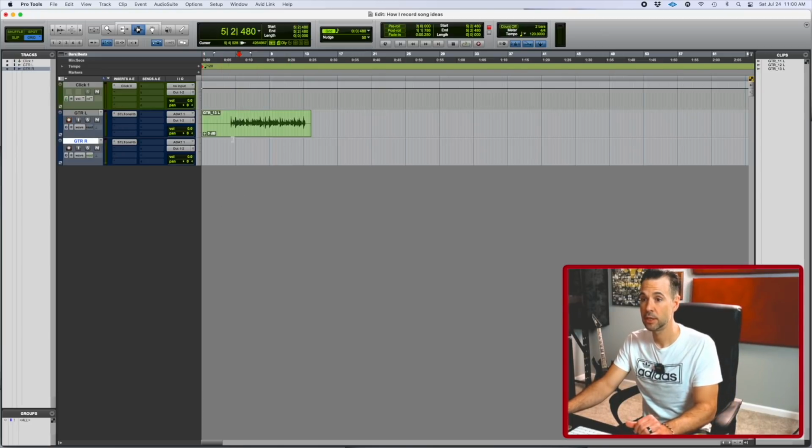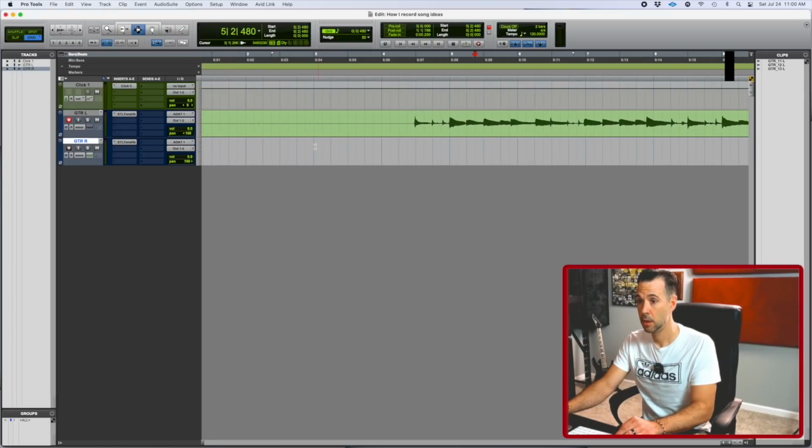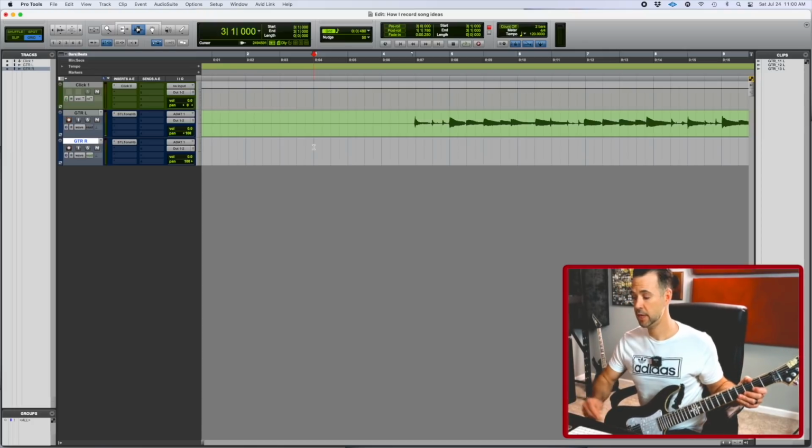Now I'm going to track the other side. I'm also going to pan this over to the left, guitar left. Now I'm going to pan this over to the right and track the other side.